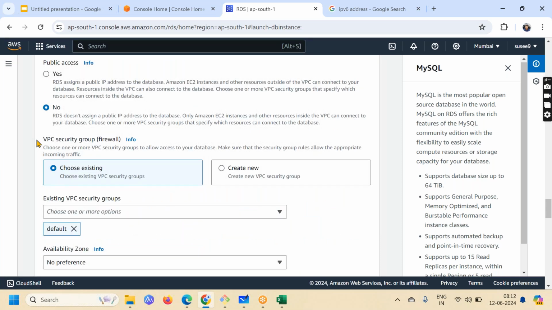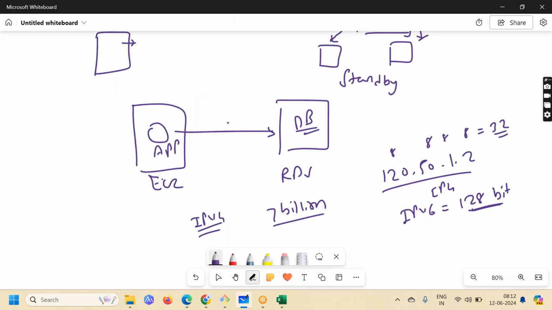Then here you have a security group, the firewall. Again, that's an important option we have here, for the machines that you wish to connect to your database. This security group is the same as the one we have for an EC2 machine. Best practice suggests that whenever you are connecting from an EC2 machine, take note of the private IP of this EC2 machine and add this IP address to the security group.